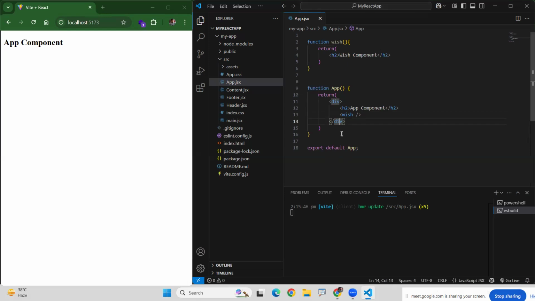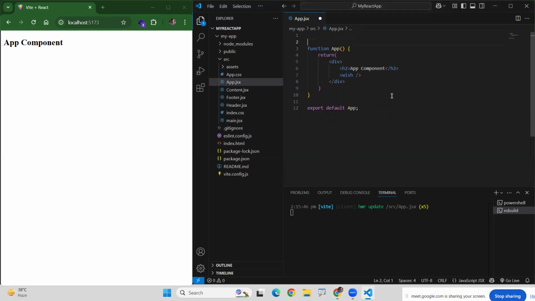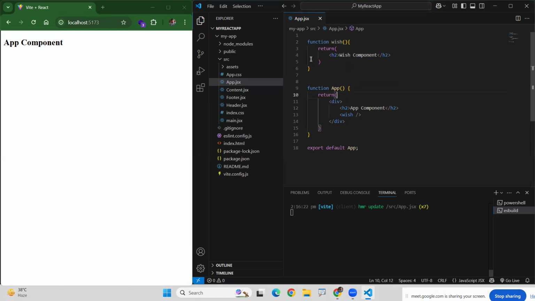Export default app. The name is wish. So in the same file it's not exposing. Before one minute. Any wrong here? Function wish. In mislead I'm doing.